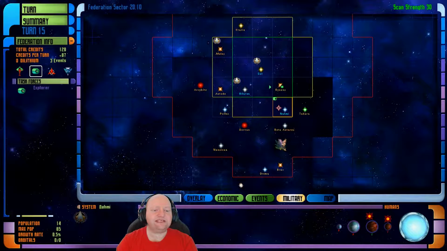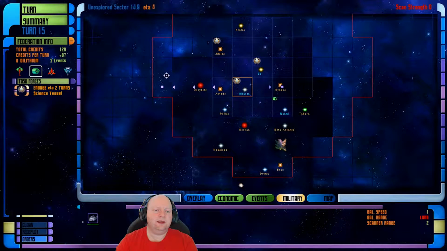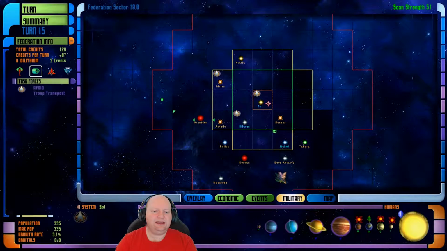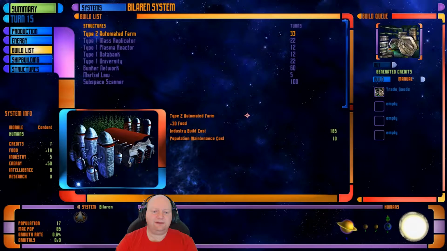But there we are. We have an explorer. Explorers are basically like the science vessels. We can pretty much ignore them, which we're going to do actually. So go for there. It's best to ignore them when you can.